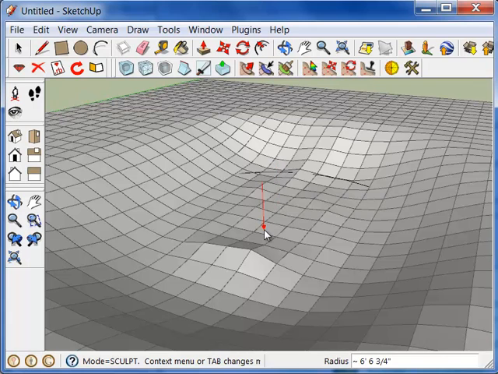To flip the displacement or change the vector of the displacement, just hit the up and down arrow keys at the same time.